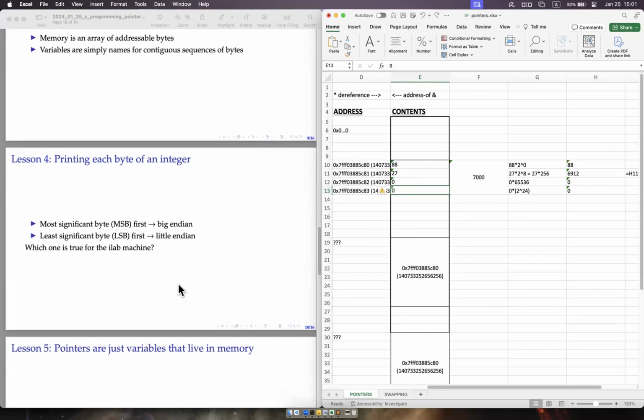And most computers that you encounter nowadays are all little endian. Why? It's just a historical quirk. There was once a time there were big endian machines and little endian machines, and it just so happened that little endian machines became dominant.